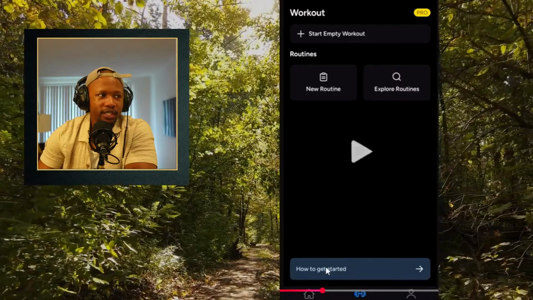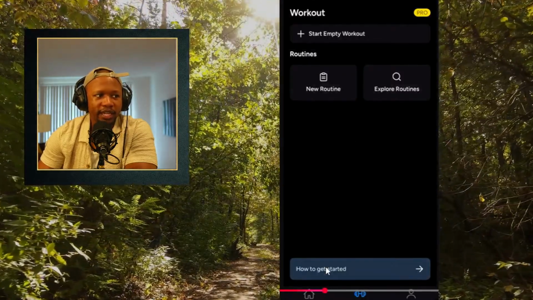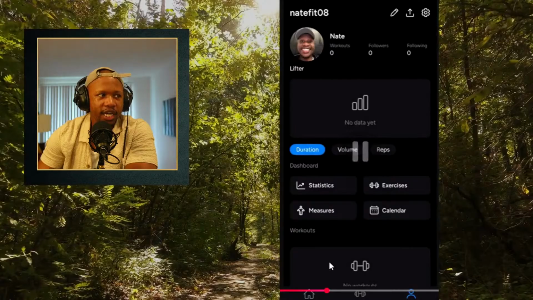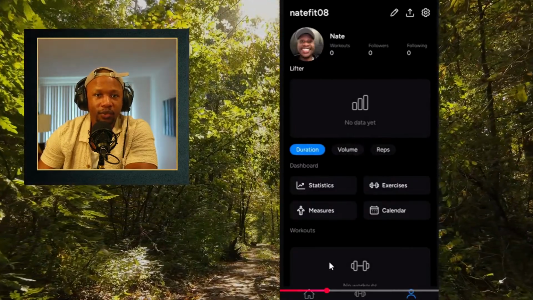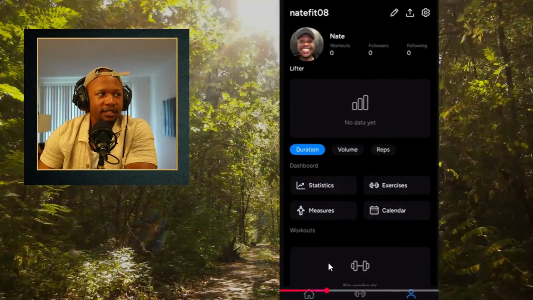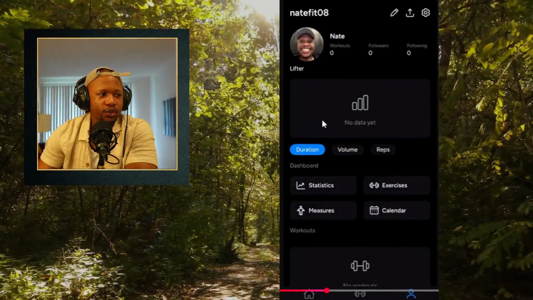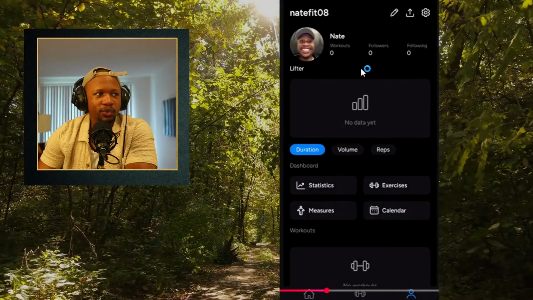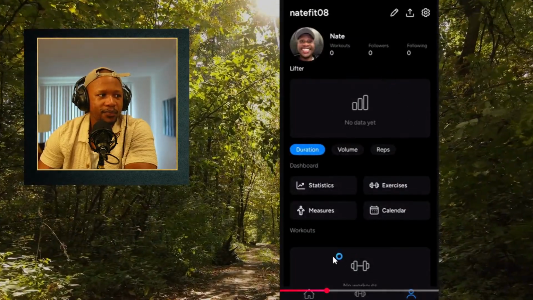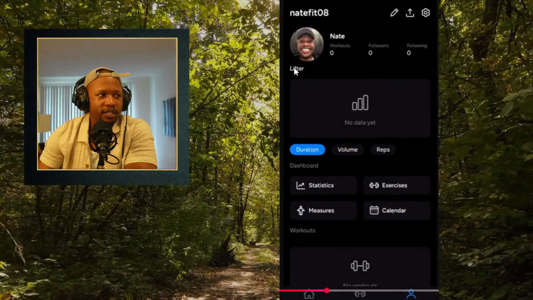Once you start, you want to create your profile, add some details like your age, just the bare minimum that you need for a workout, and then you can put your picture. So this is going to be your profile, right? Once you've added all the other information, then you've got your dashboard, you've got your lifts.